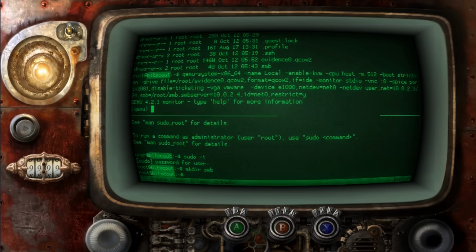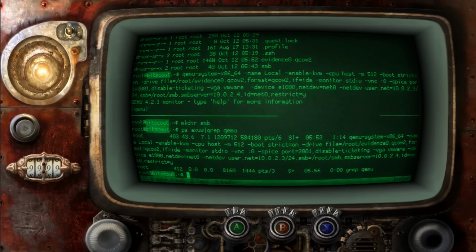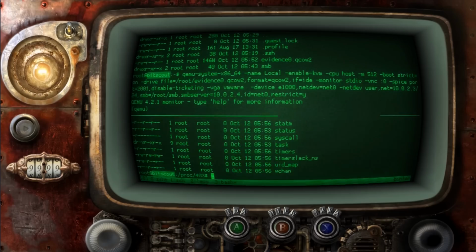So QEMU here is running, as you can see, so I'll keep it running so that the machine is fully alive as we patch its memory. Let me just find the QEMU process. So we can see that the QEMU process is running here as root with the PID 403. So we are going to go into the virtual file system /proc/403 for the PID, and here will be a bunch of files.